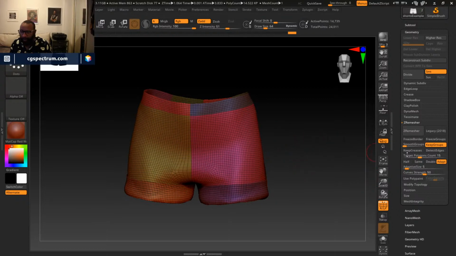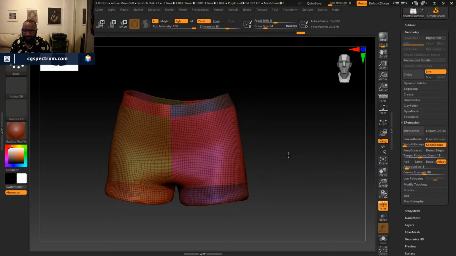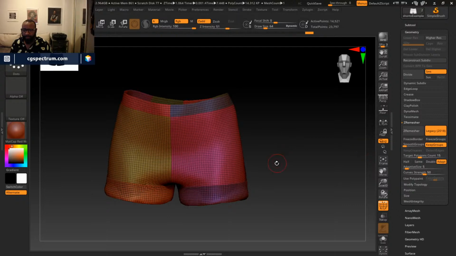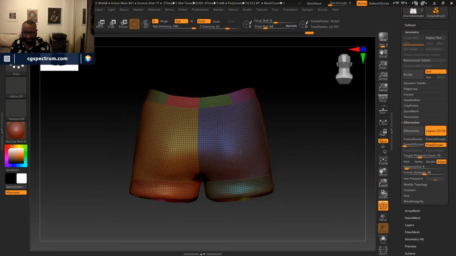You can also hold down Alt and click ZRemesher, and it'll do an alternate ZRemesh. You can also try the legacy. Actually, in this case, the legacy works way better.